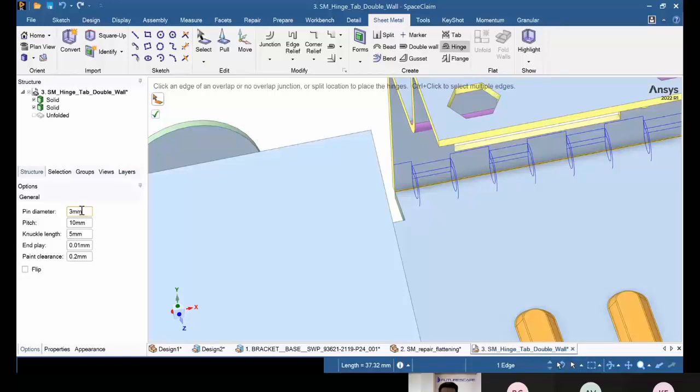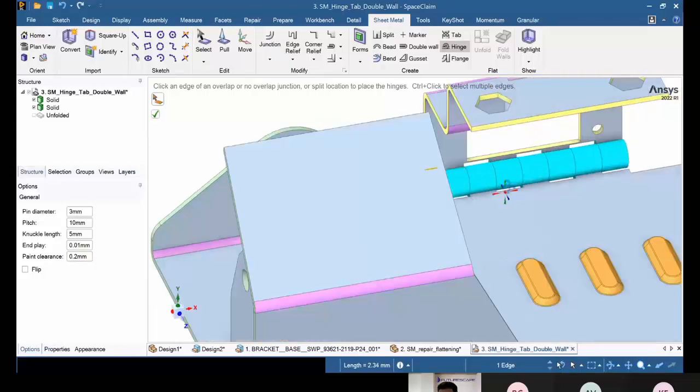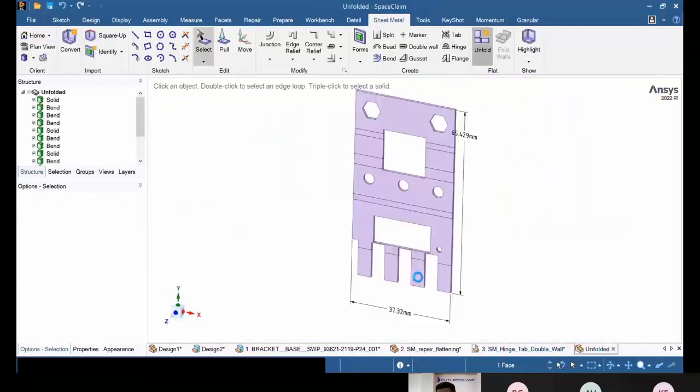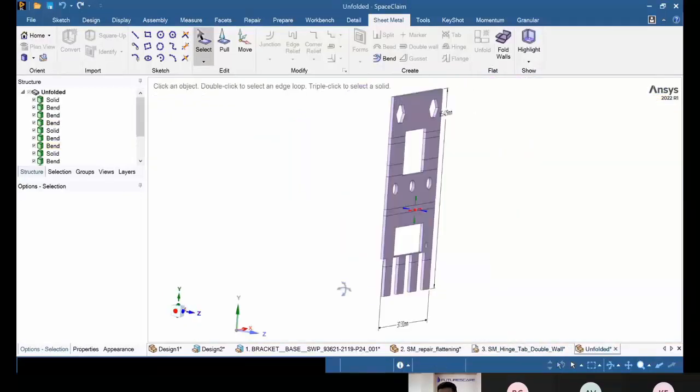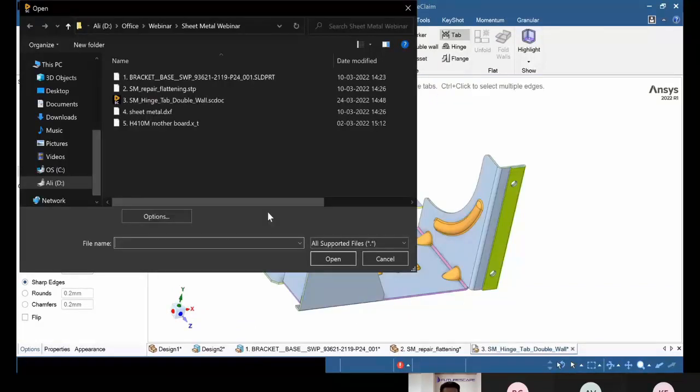We have the pin diameter, we have pitch, we have knuckle length to vary, and we can vary the end plane. Let's say I'm good with this right now, so I can just click the check mark and the hinge will be created. If I now just go to unfold, the pattern of the hinge will be over there in the unfolded part. That we have is a DXF file.